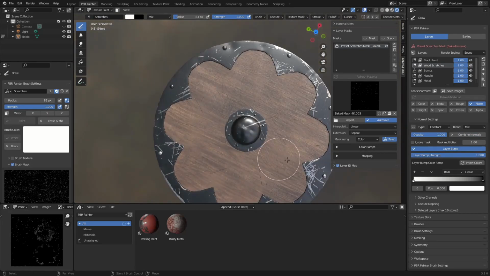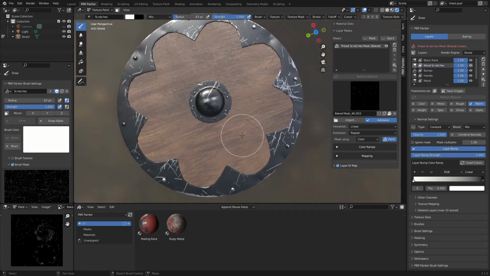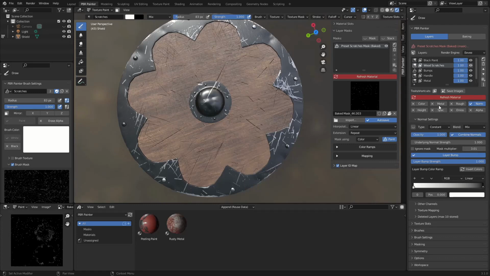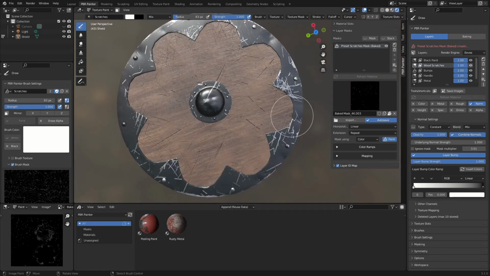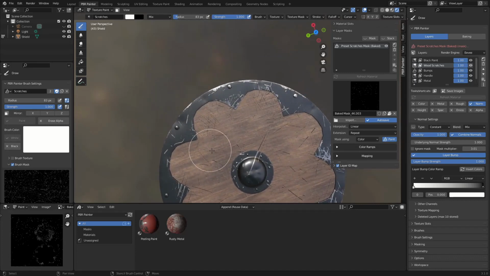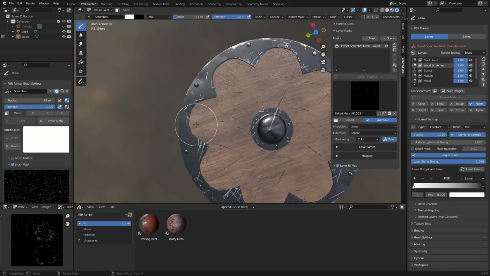As I'm doing this, I'm noticing it's not particularly obvious in the wood. So I'm going to increase the mask multiplier for the normals, and that's going to bring it out in the wood, as we can see like that. And as I do that, I've just noticed I didn't turn on combine normals, so I really should do that for the wood scratches. And again, just hitting refresh. So now that that's set up properly, I can keep going with that painting. And again, I'll speed up the video for this.